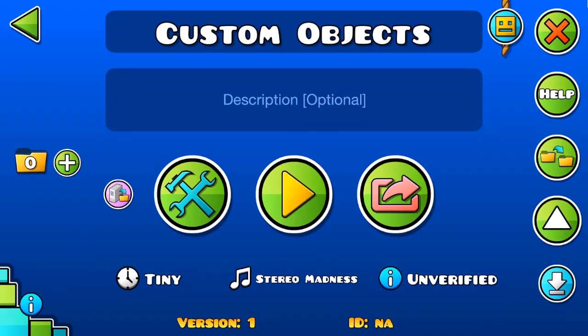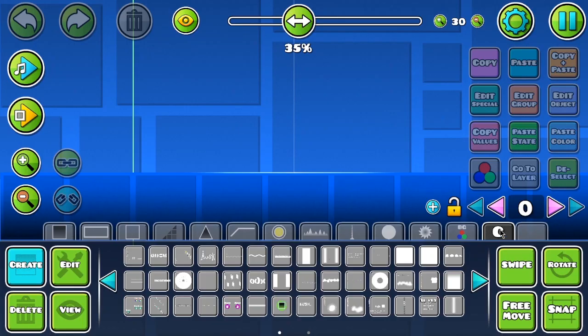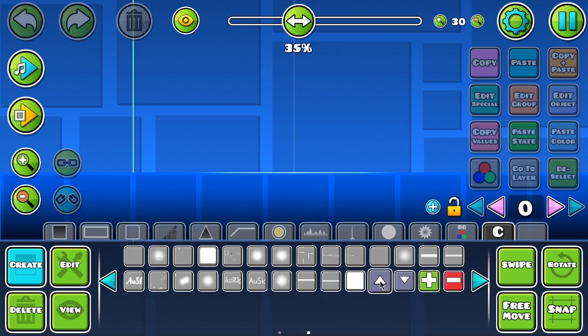Recently, I saw a comment asking me what custom objects were, so I decided to make a quick video just to try to help, especially new creators. At the very end of these tabs, you have the C tab. The C stands for custom objects. As you can see, I have a lot of stuff here, but just ignore all of it. At the end, you have these two buttons, the plus and the minus button.